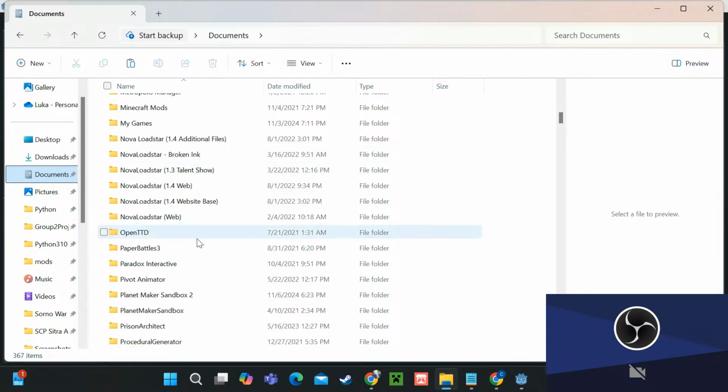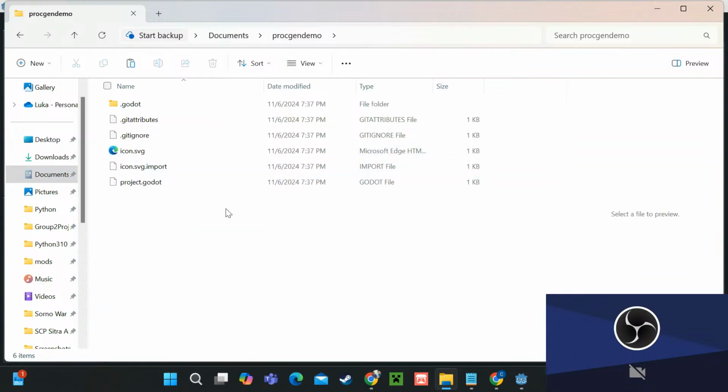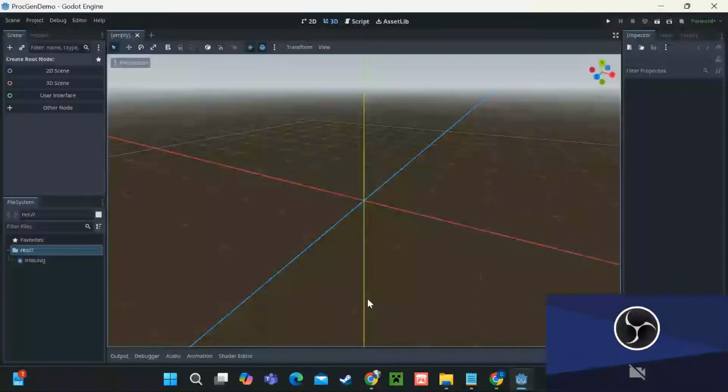Where? Not that one. Here we are. And I'm just gonna plop it in there. Usually you want like a textures folder or something, but that doesn't really matter in this instance. All right. So we just want to make sure we have that 2D scene.